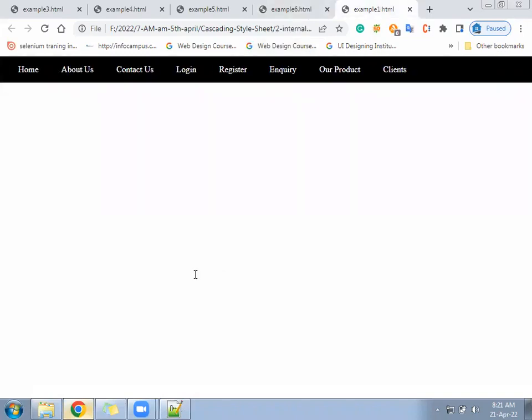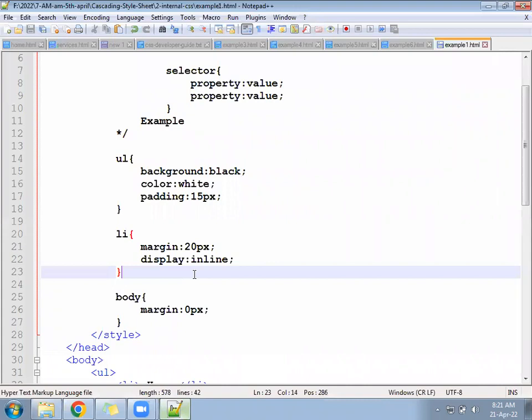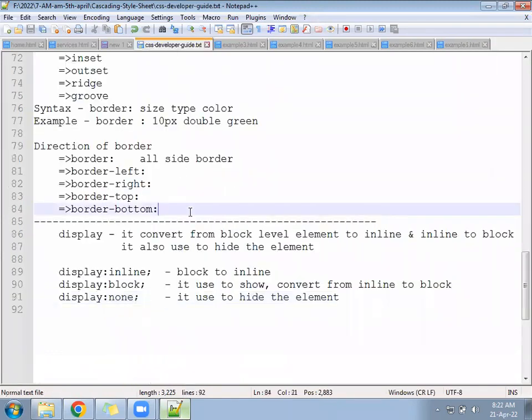We'll go to the developer guide and make a few notes on inline CSS, what problems were happening, so that you follow the internal CSS. In internal CSS also we have problems. Because of that, you need to follow the next method called external and import. Okay, so come to the CSS developer guide. In the CSS developer guide, we have written somewhere on the top.